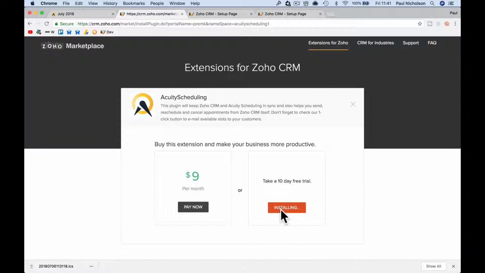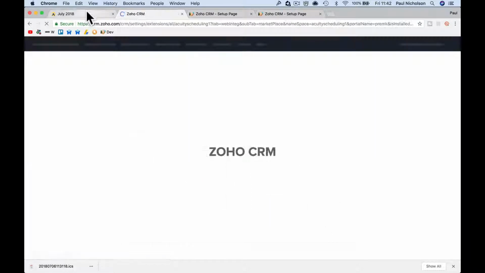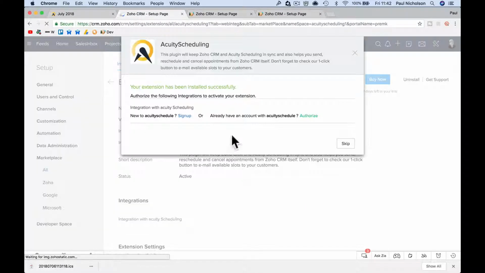Now I hope it works on the second install, because I've already gone through this, so it might mess me up, but it does take a little bit of time to install. But what you're going to be able to do, I'll just talk you through. Oh, it did it faster. You're then going to have to authorize your Acuity. I'm not sure what level Acuity you need to be on to allow this to happen. You might have to be on a certain tier of pricing, but I'm just going to authorize it.